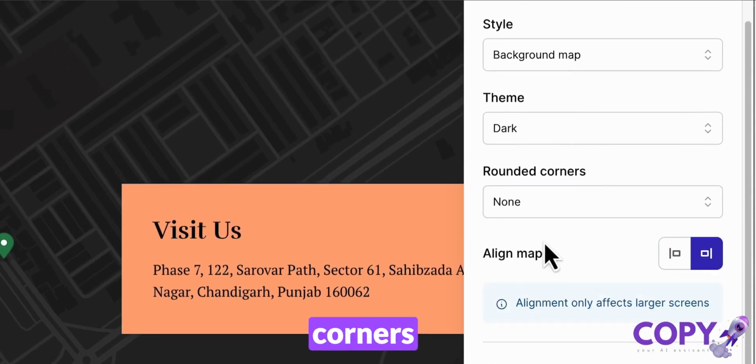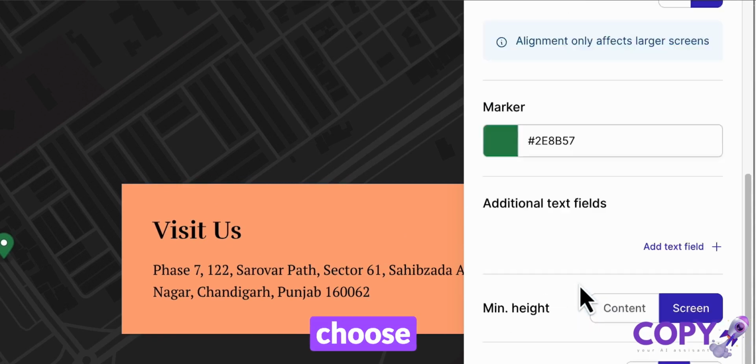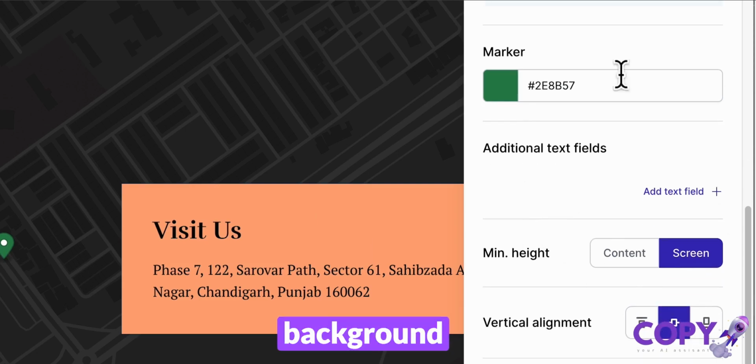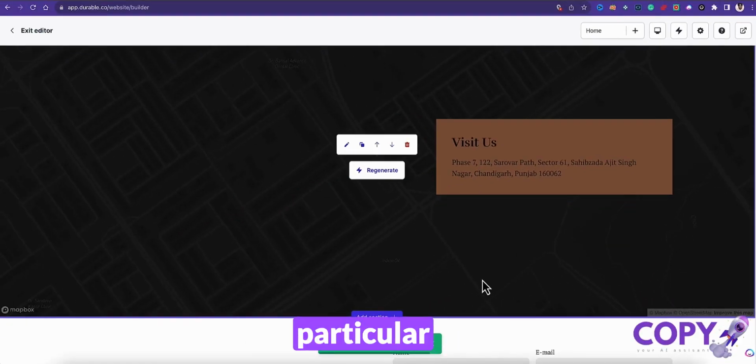And there's the rounded corners, and there's an align map. If you want to align the map to the left or the right, you can choose. There's a marker, which you can also customize based upon your branding. And there's a background color also. So this is what you can do with the help of this particular section.